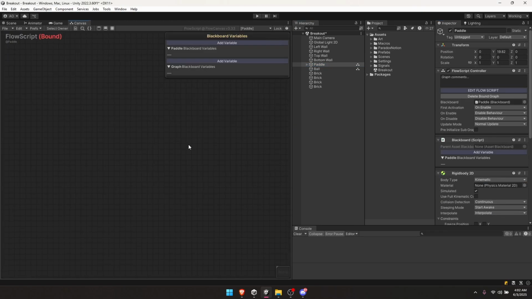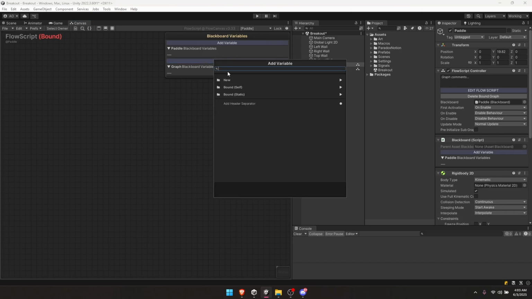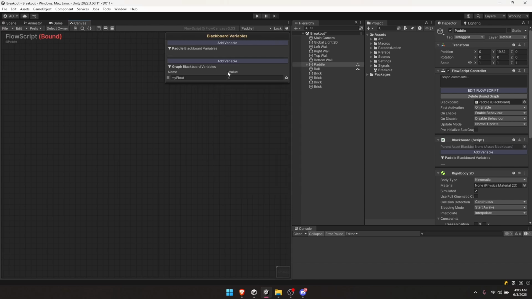So for the paddle, we want to detect the player input, so left or right, or A or D on the keyboard, and we want to store this in a variable. So what I like to do is create a variable. I create a float, and this is going to store our input direction. So when input direction is 0, then the player is not pressing anything. -1 going left, +1 going right.